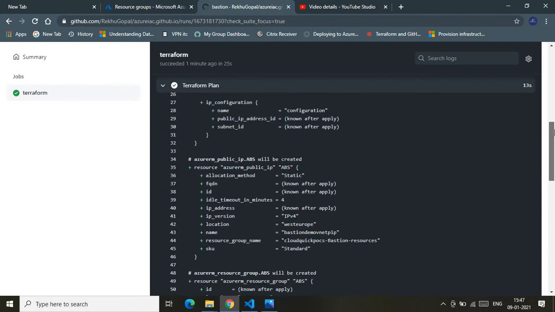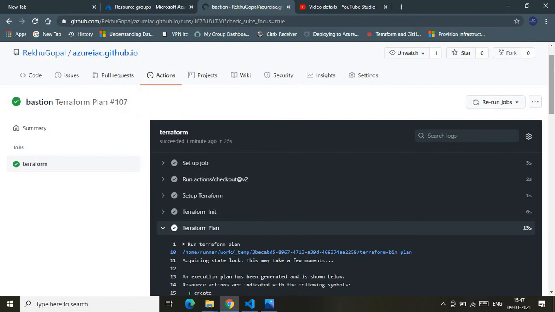And what do we do to provision these resources in the subscription? Let me make a note that till now the resources have not yet been created. Resources will be created only once you kick in the Terraform apply. So how do we kick in the Terraform apply stage?